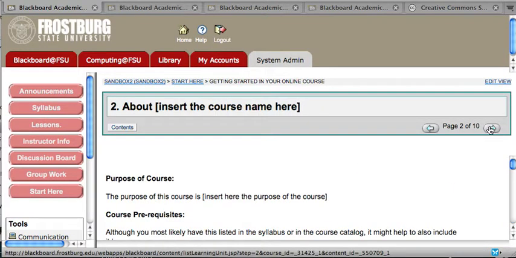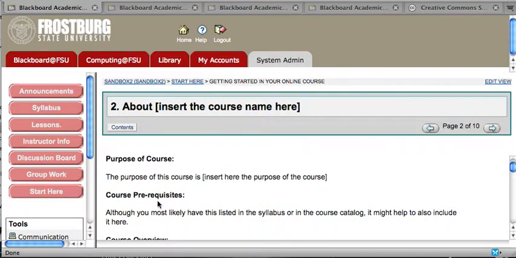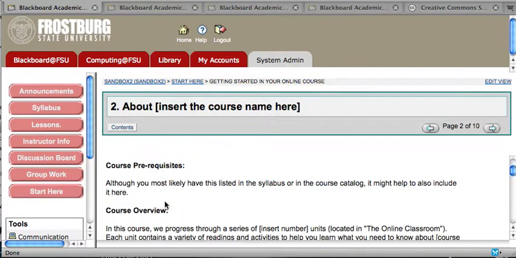The next page is about the course. Now some of this stuff you might find in your syllabus. But you can also put it here again because it's contained. It's an online course and your student doesn't have to go looking around for it. So you might copy the purpose from your syllabus and put it in here as well. You might add any prereqs.